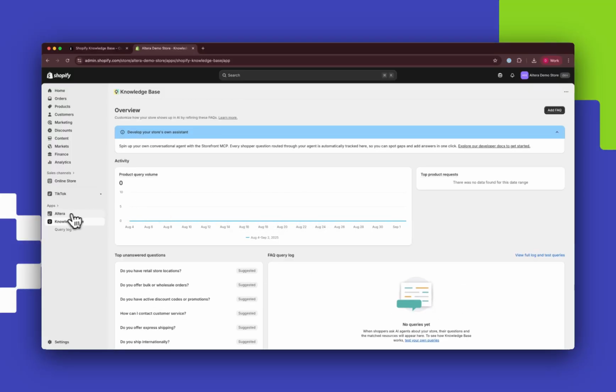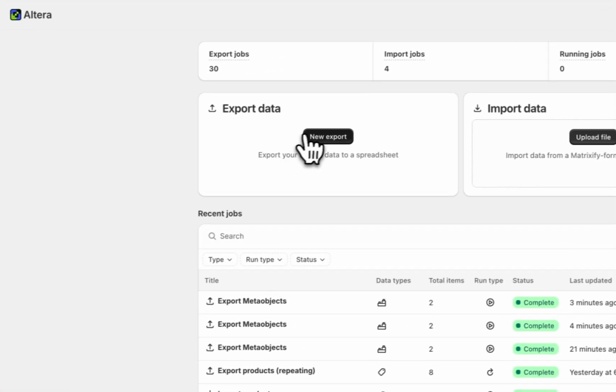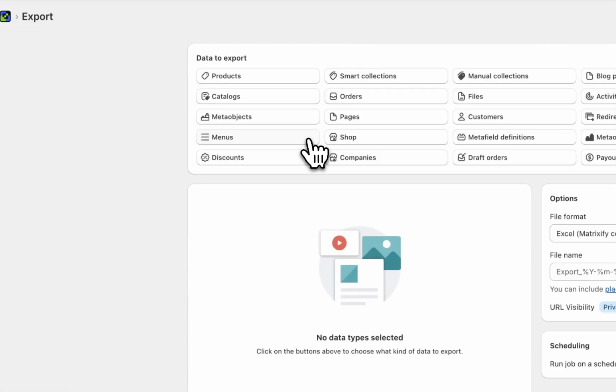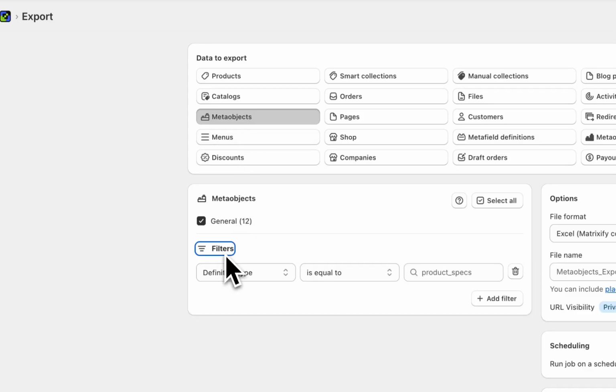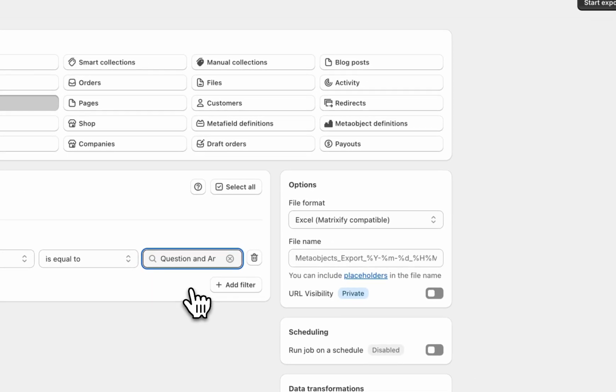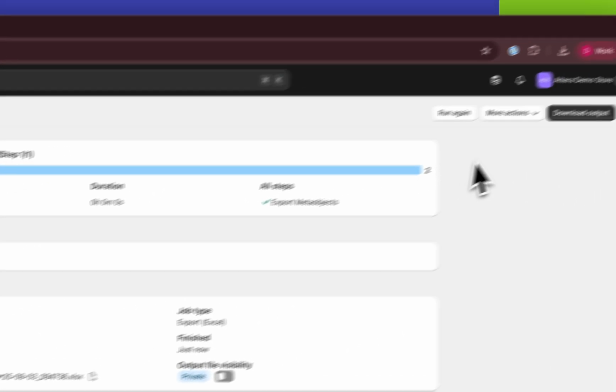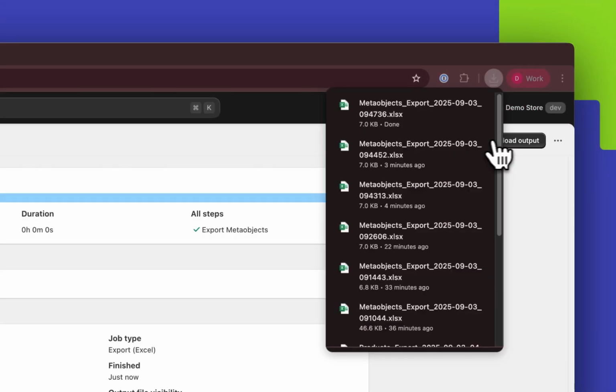We can export those by opening up Altera, and since these FAQs are stored as meta-objects, we can export those meta-objects. We'll go down to filters, set the definition type to question and answer pairs, and then we'll start the export. This will just take a second to run, and then we can download the output when it's finished.